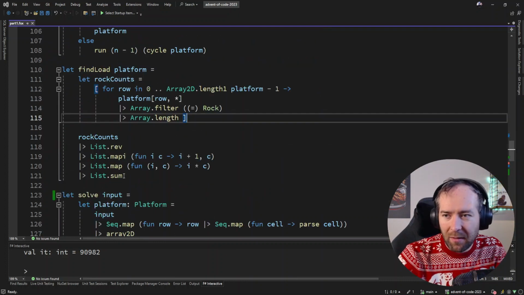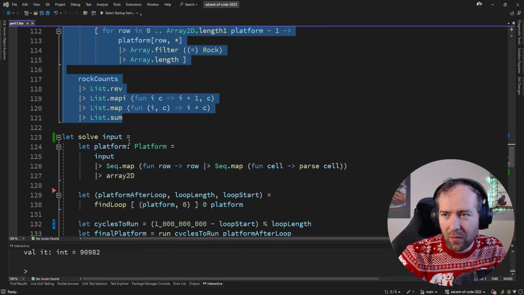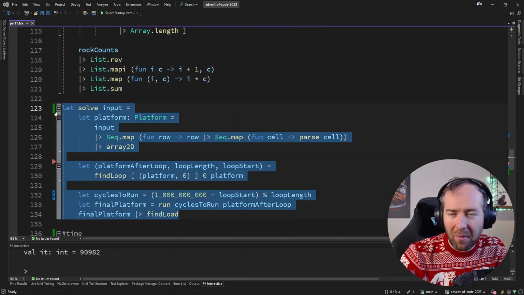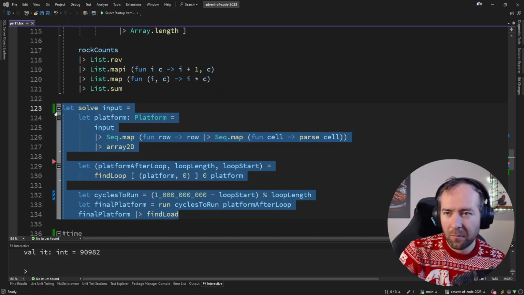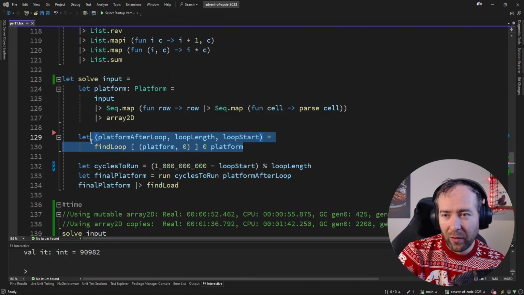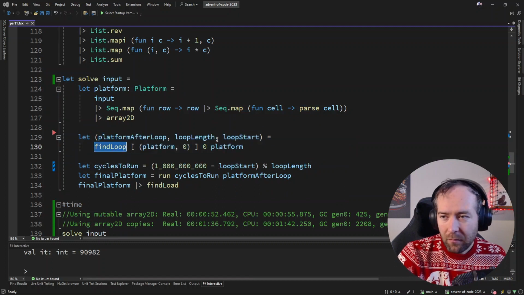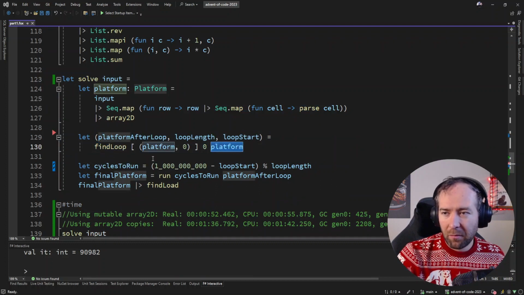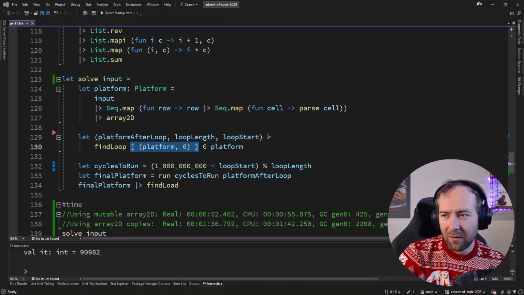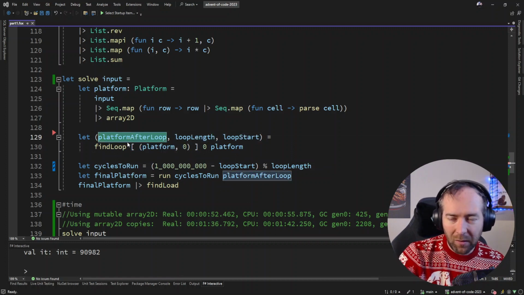Find load is still the same as it was for part 1. That's just doing some summing and multiplication. And this is the meat of the matter. This is our part 2 solver. We, again, just parse our input into a 2D array. Then we find our loop, given our initial platform and the initial set of visited states. And it returns the final platform state.